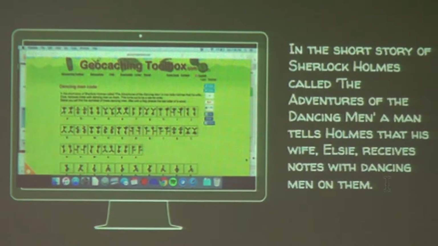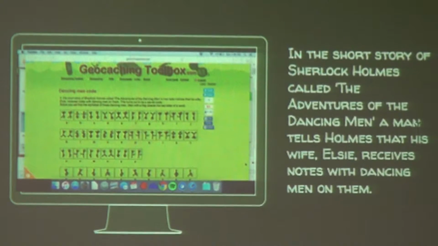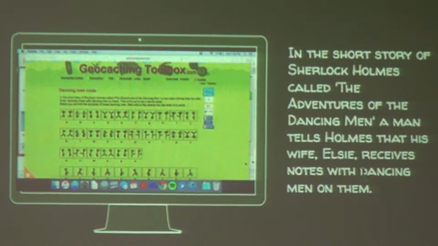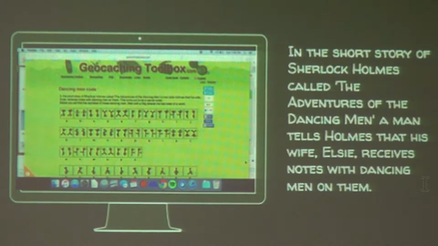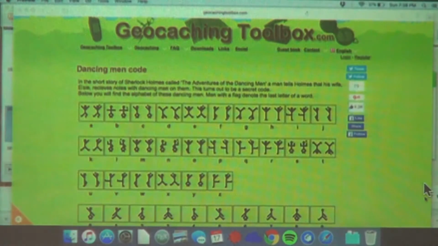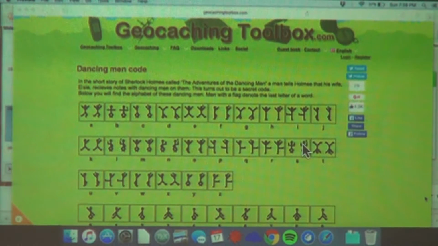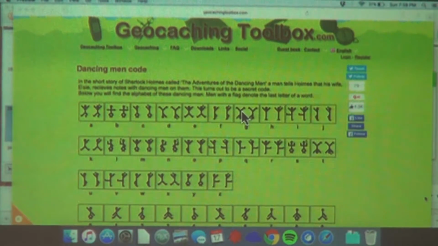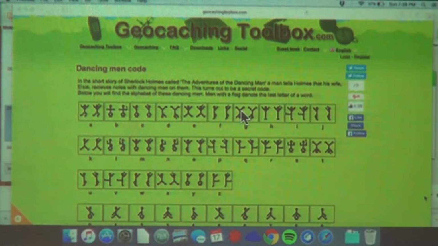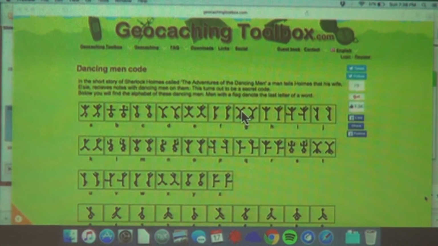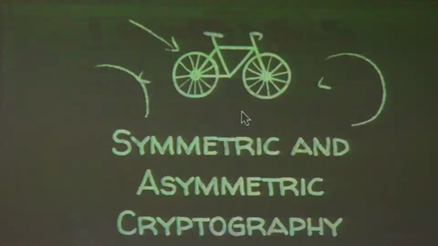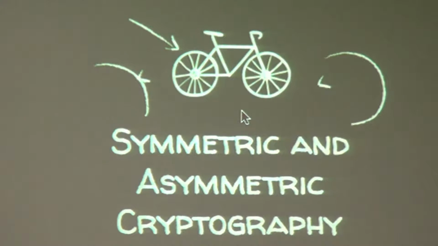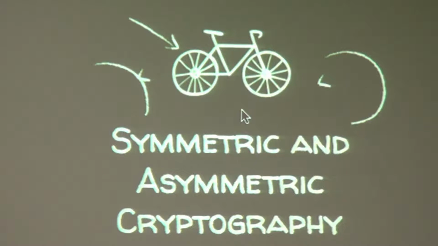In the short story of Sherlock Holmes called The Adventures of the Dancing Men, a man tells Holmes that his wife, Elsie, receives notes with dancing men on them. This is actually a screenshot of a website. Kung makikita mo yung dancing men na yon. In fact, this website, hindi lang dancing men yung ciphertext na makikita mo, but there are also other cipher systems that the students can actually use. Panglaro-laro lang.